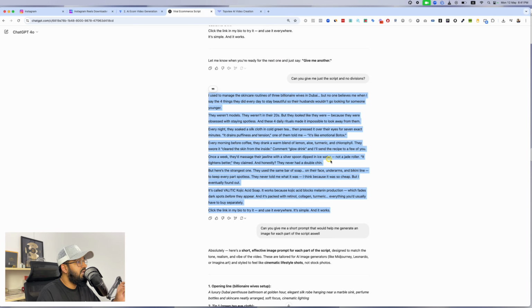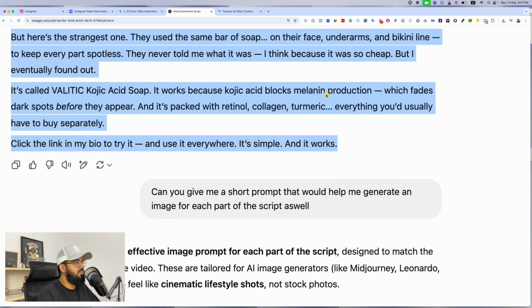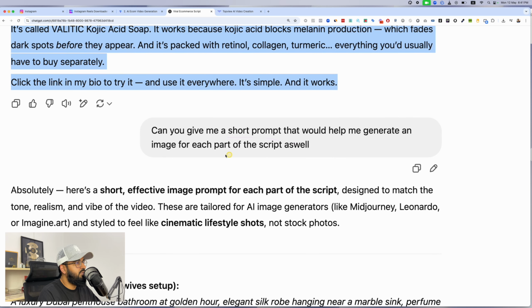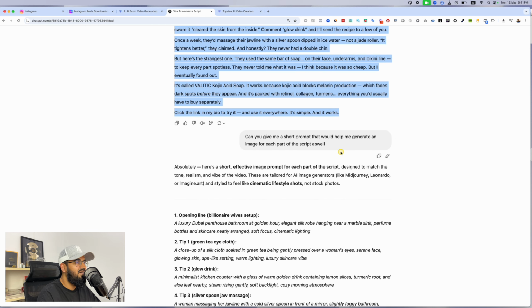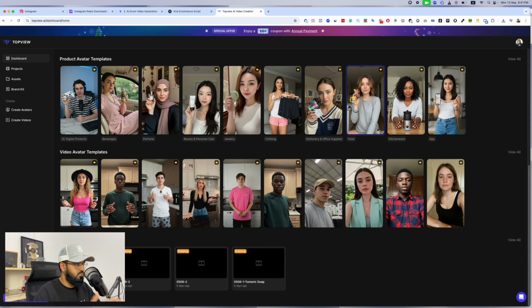Now using the same prompt, I just basically asked ChatGPT to give me a short prompt that will help me generate an image for each part of the script. Then I went back to Topview. I know, just stick along with me.